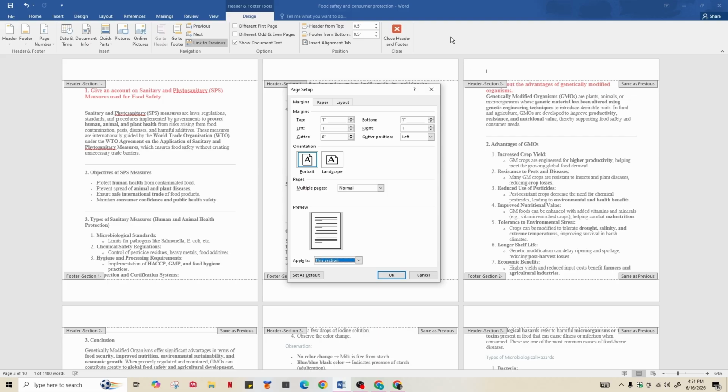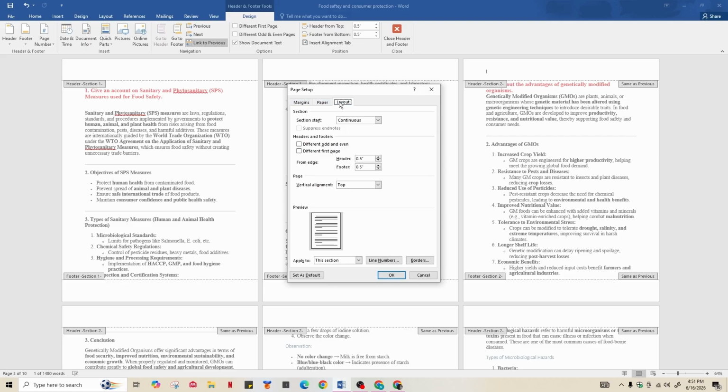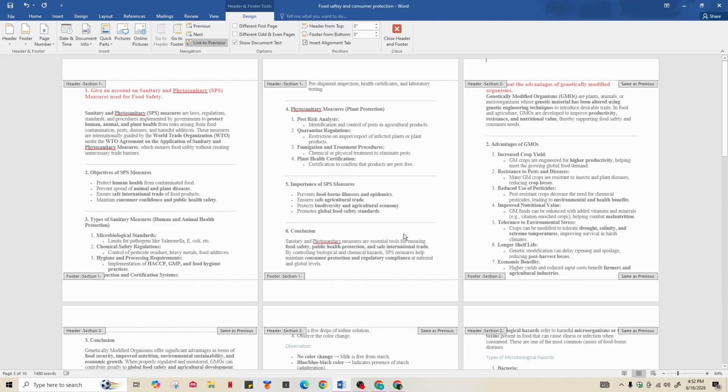Go to the navigation bar, and you can go to Layout, then set your header and footer to 0. Then click on OK from the bottom, and you'll be done.